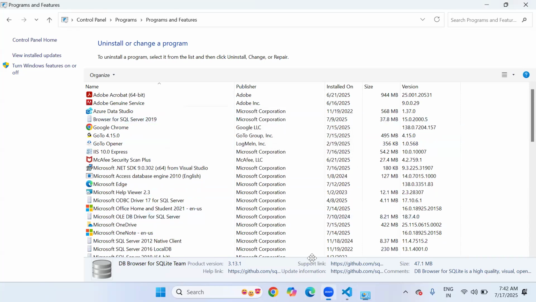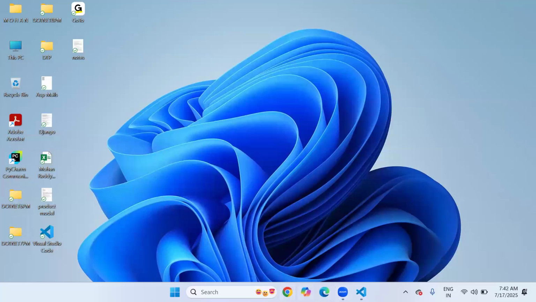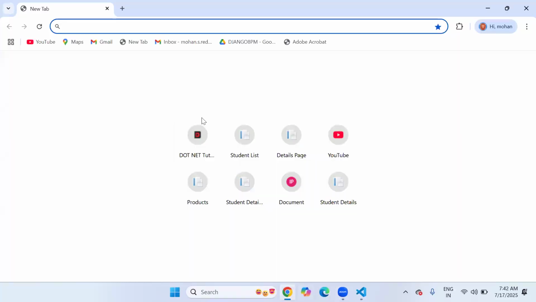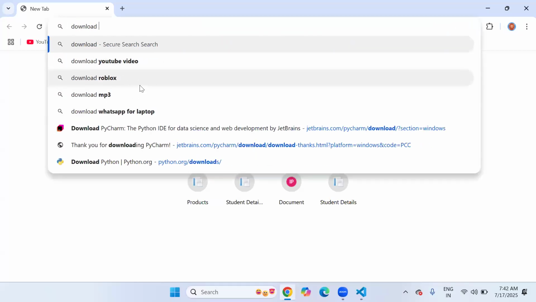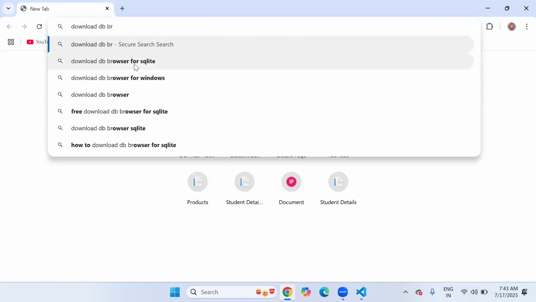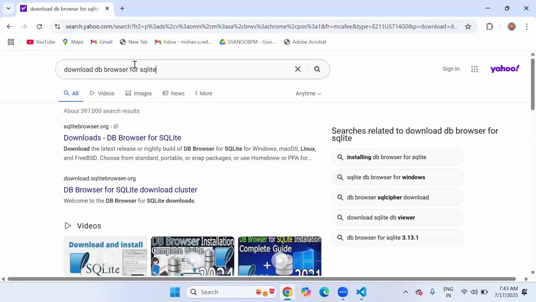Now, you want to set up DB Browser for SQLite. Simply go to Google search and search for download DB Browser for SQLite. Look at this, download DB Browser for SQLite. And there you can find DB Browser for SQLite download. So you are on the SQLite browser org site, and immediately you will see a few options here. It will tell you which option is required to click.